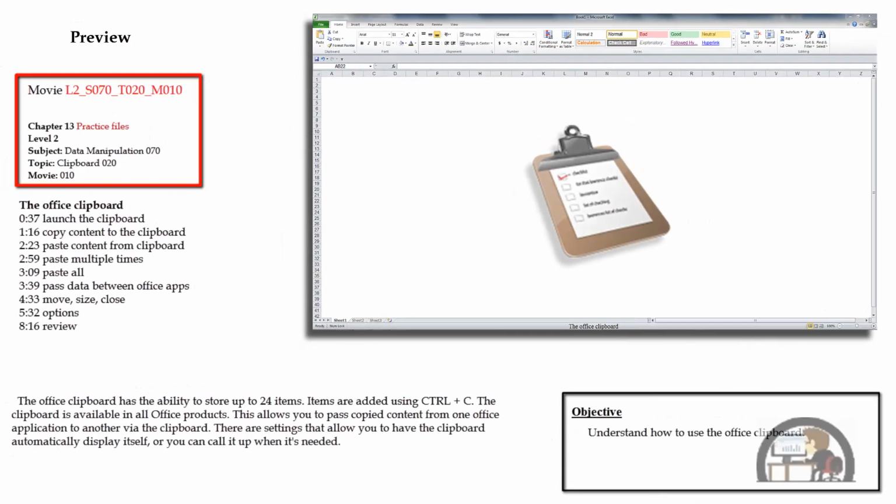This movie is about the Office Clipboard. We're going to launch the Office Clipboard from the Clipboard group. We're going to copy content into the clipboard and paste the content from the clipboard into the worksheet. We can paste items and content multiple times. We can paste them individually or paste all of the items listed on the clipboard.